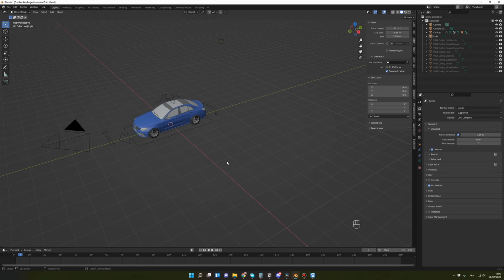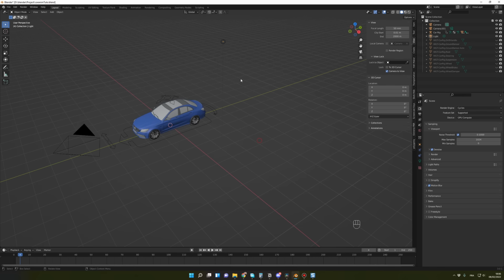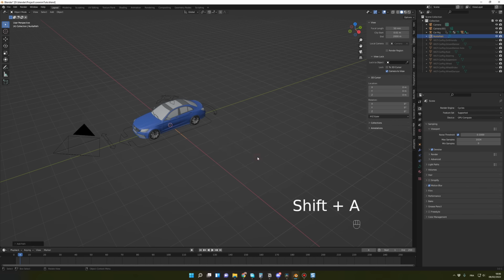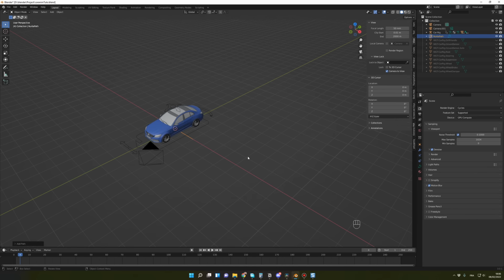As I told you, for the car animation, the method I use is to create a path that the car will follow. So let's do this. First, I will delete this light. You press Shift A, you go in Curve and Path. Let's move this path a little bit. So G, X to move it on the X axis.